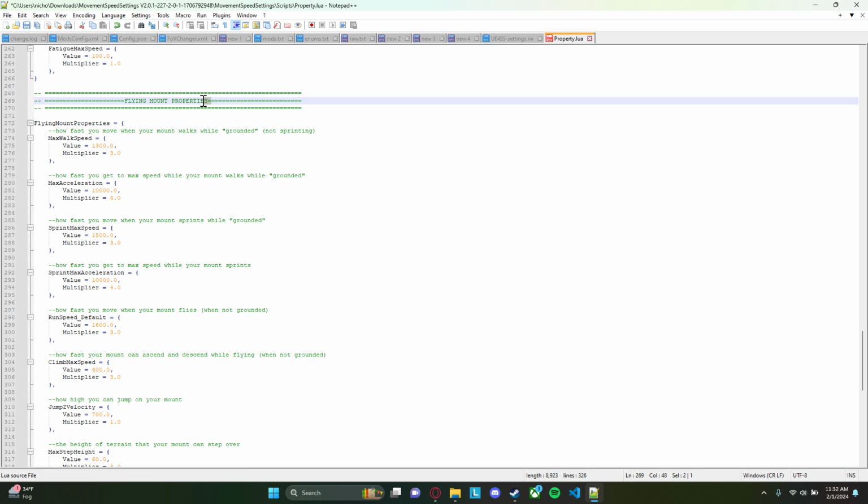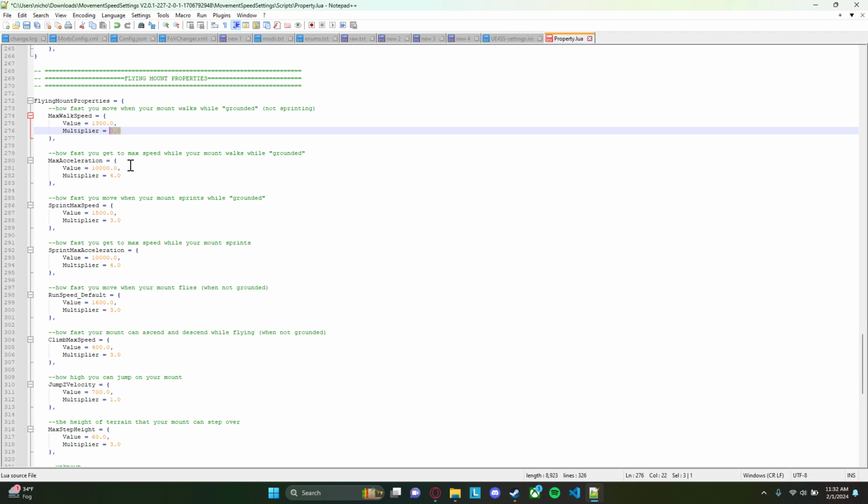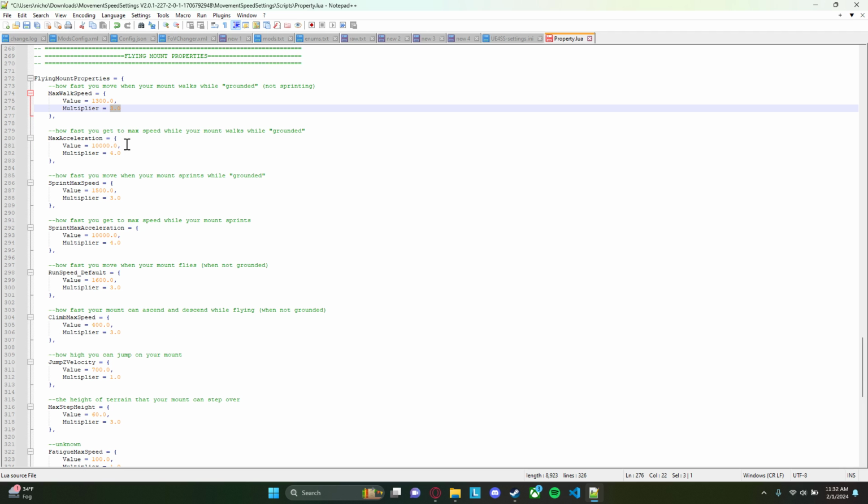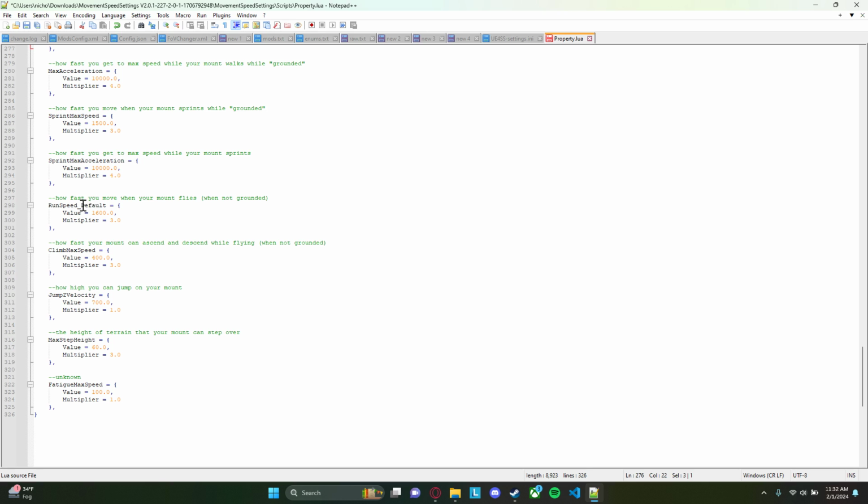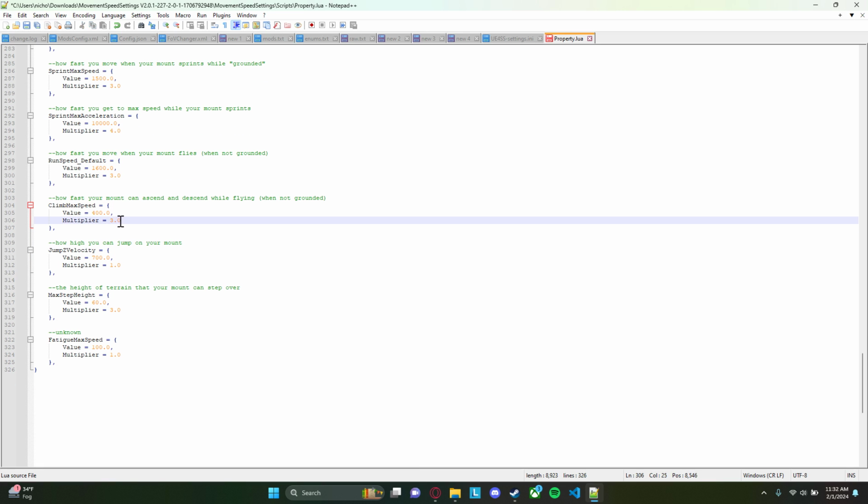And the same is true for flying mounts. You can set flying mounts so they all move 3 times as fast. The flying mounts have some different values here, such as run speed default, which is kind of confusing, but this is how fast you move when your mount is actually up off the ground when you're flying. And then we have climb speed, which is how fast you can ascend and descend. So you can see that I've set a lot of these to be 3.0 or 4.0.